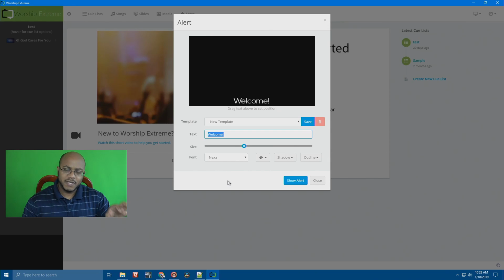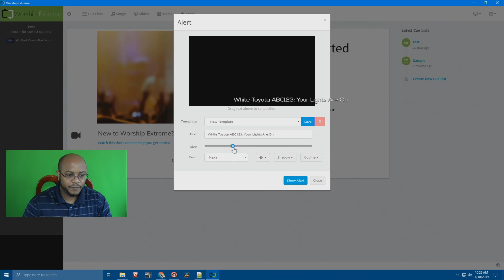Now when you do this, this is per alert. So the template will stay the same, but not the message. And you wouldn't want it to stay the same. I would hope the same person doesn't have their lights on every single Sunday. So I would say: white Toyota, license plate ABC 123, your lights are on. And as you can see, it's running on, so I need to shrink the size of this.